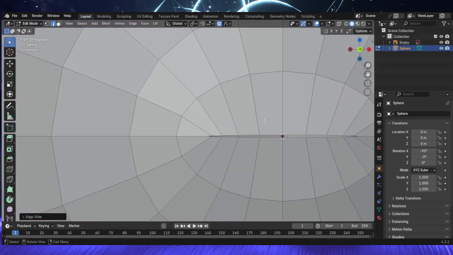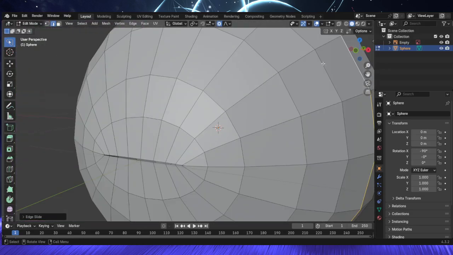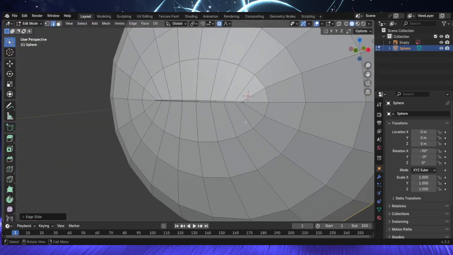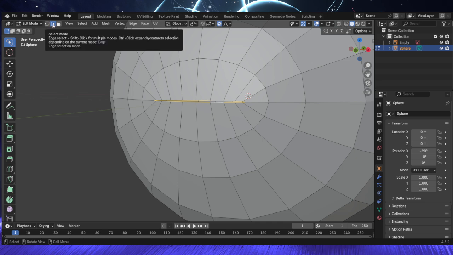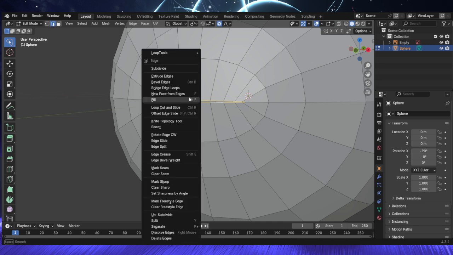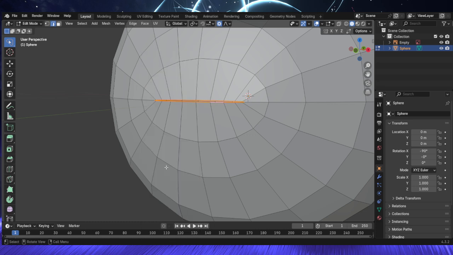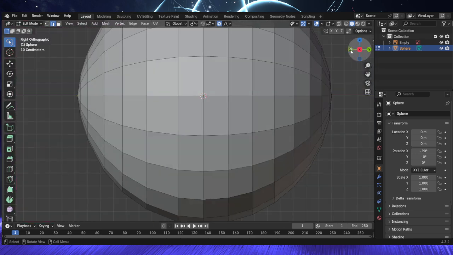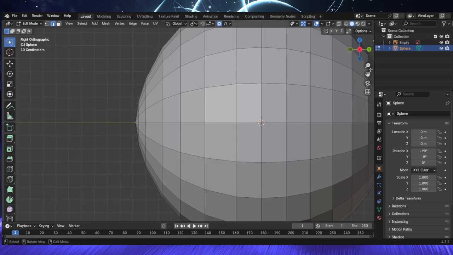And what you also want to do is, you see the edge there? Alt select. It's very important that with edge select active, you right click and select mark seam. And what that's going to do, it's basically going to make separate segments. So that way, when you're making the inner mouth, I'll just show you that.